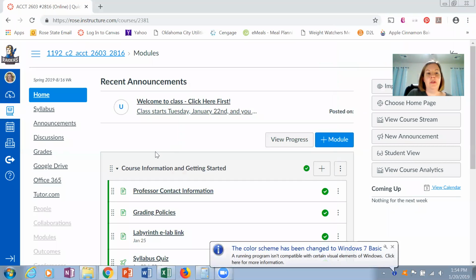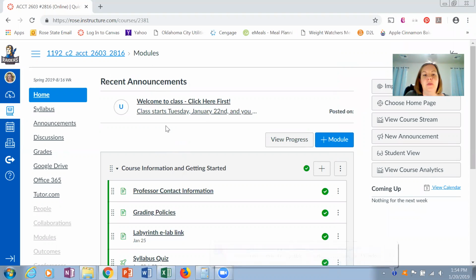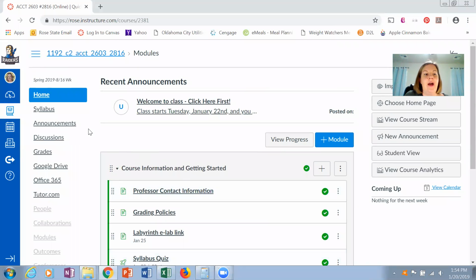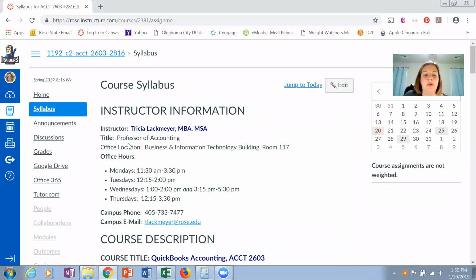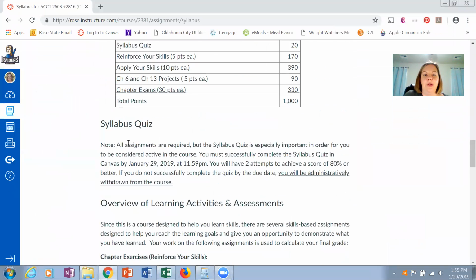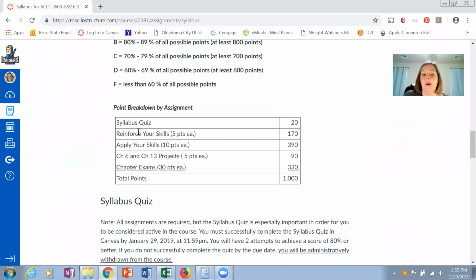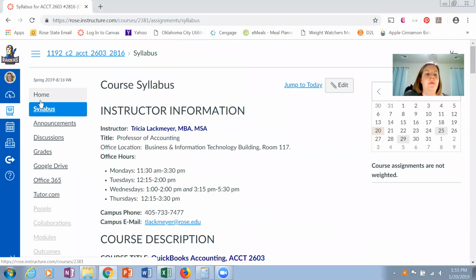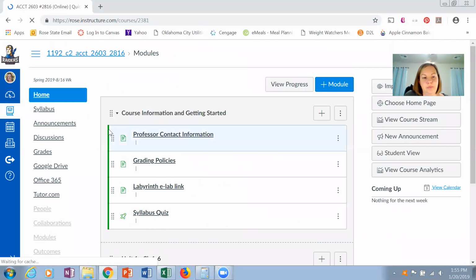Okay. So when you log into Canvas, you will have access to all of the information you need for the class. So on the home page, you will see the welcome to class, so make sure you read over that, as well as all of my information and an overview of the class. If you click on syllabus, that will take you to the syllabus where you can read through the course objectives and the expectations and the point breakdown and everything like that. We are going to go over some of these different types of assignments in a minute. But I'm going to go back to the home page.